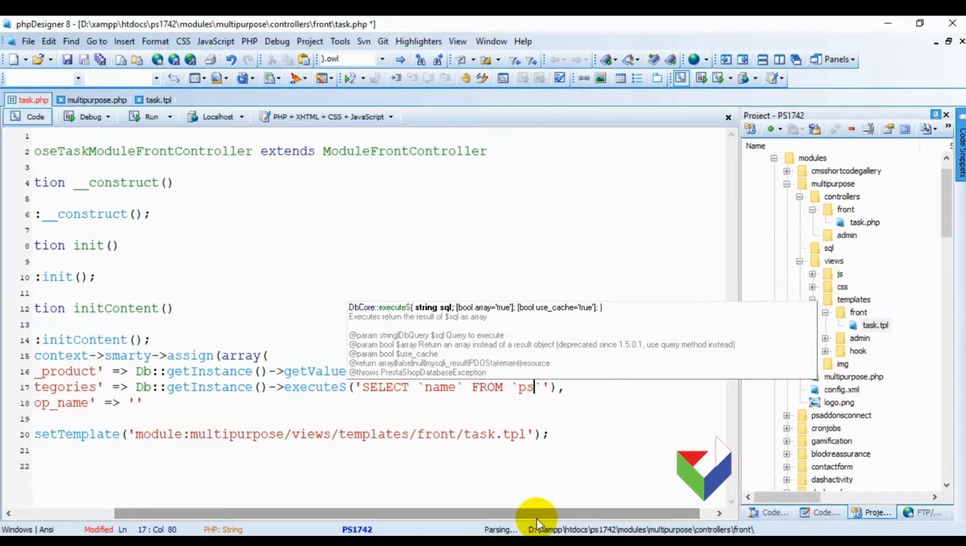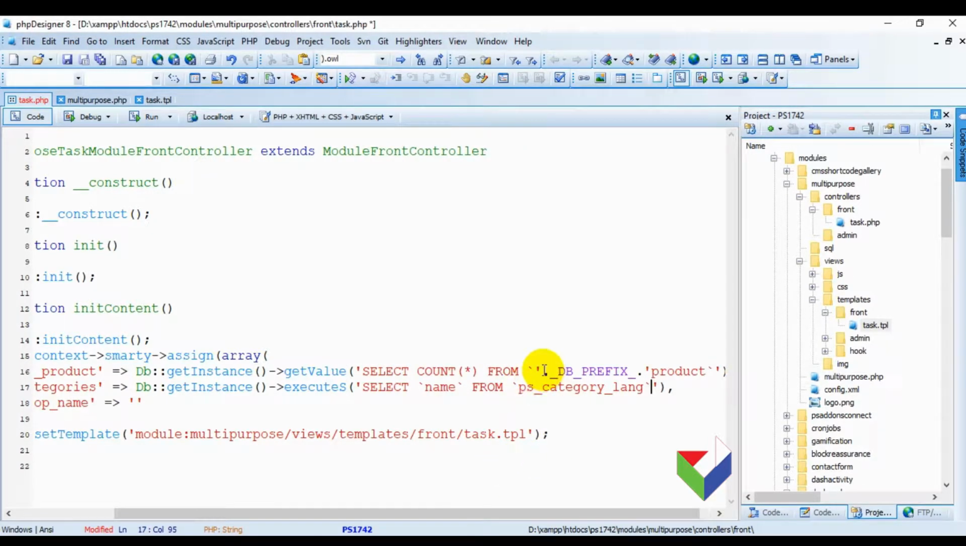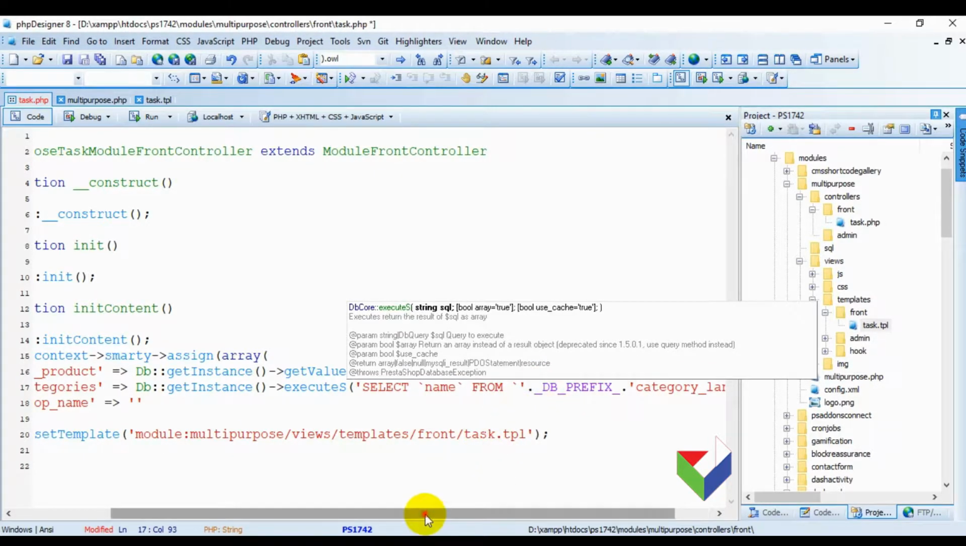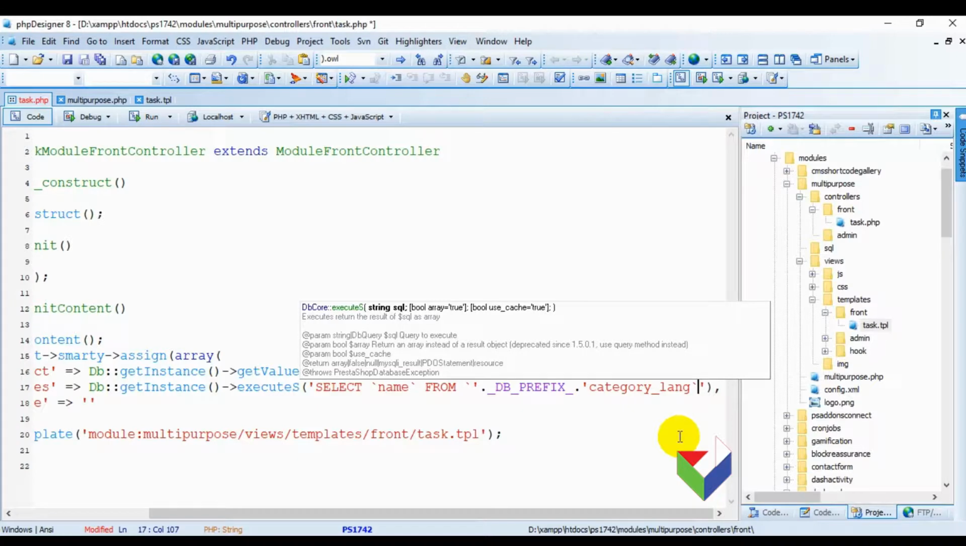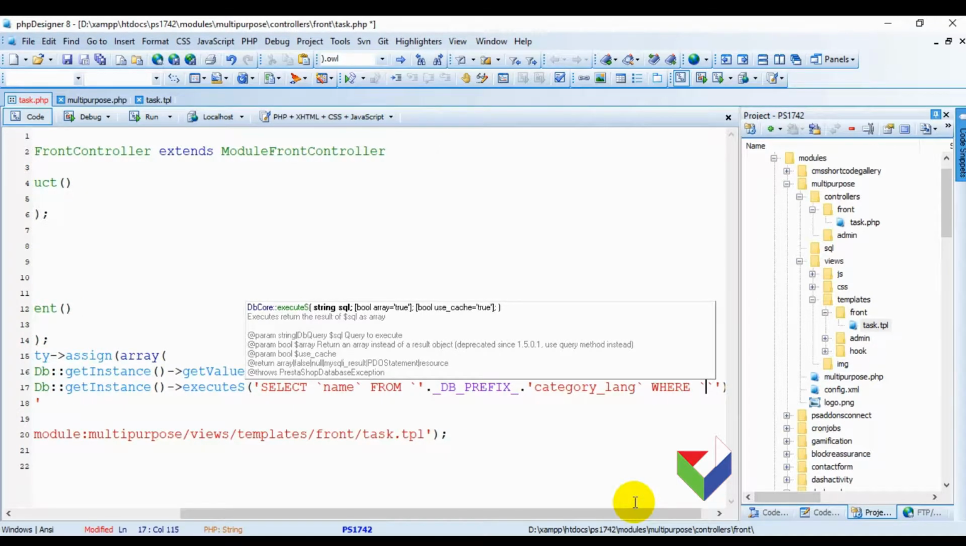Let's write the SQL query to fetch all the categories from the category language table, and do not forget to follow the standard of PrestaShop. Also remember one thing, the language table stores data for all languages, meaning if your shop has 4 categories and 3 languages, then you will have 12 records in your database. So to fetch only unique category data, use the language ID parameter in your SQL query.